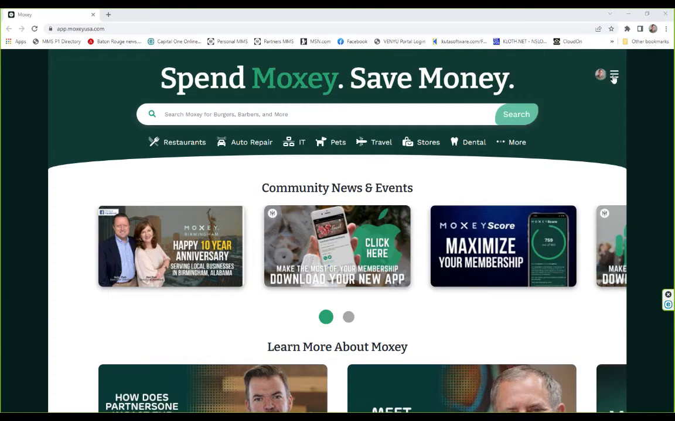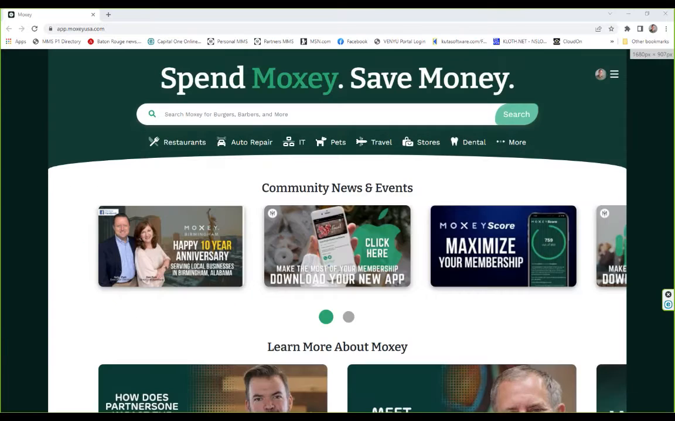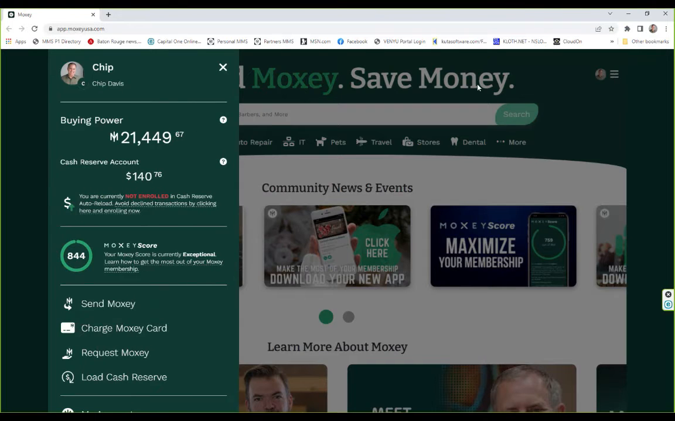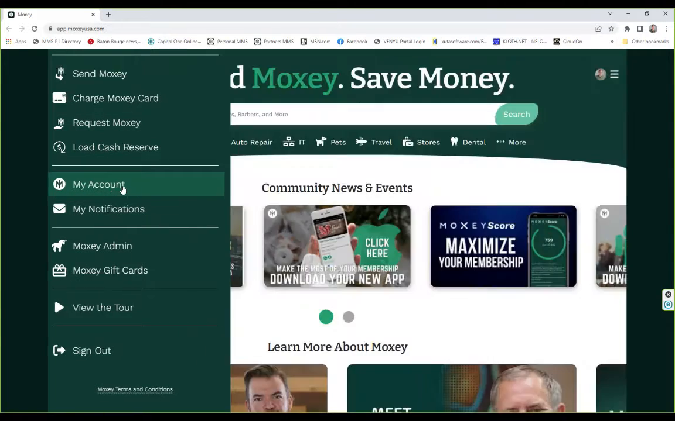Once you're in Moxey, the software, you should see a screen that looks like this, or perhaps it'll look like this if you're on your phone, but for the purpose of this setup, I'm going to use a computer, and you may find it easier as well for setting up the virtual POS. Anyway, go to the administration panel, and assuming you're logged in, you'll see a panel that looks something like this, and we're going to go down to My Account.